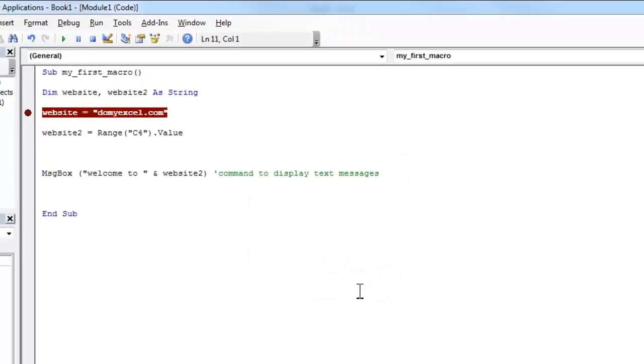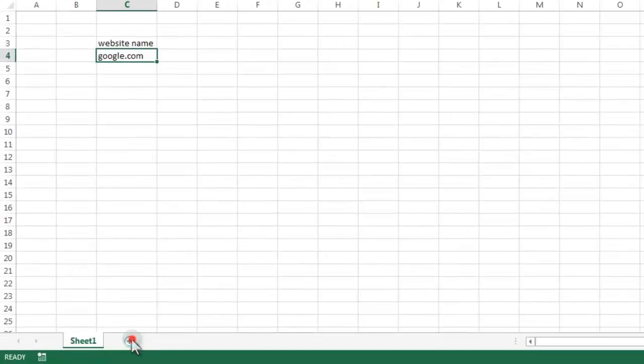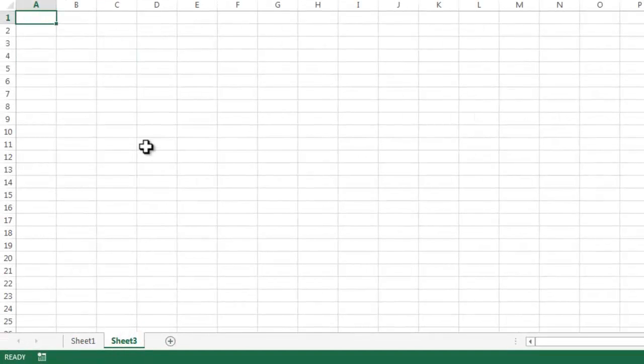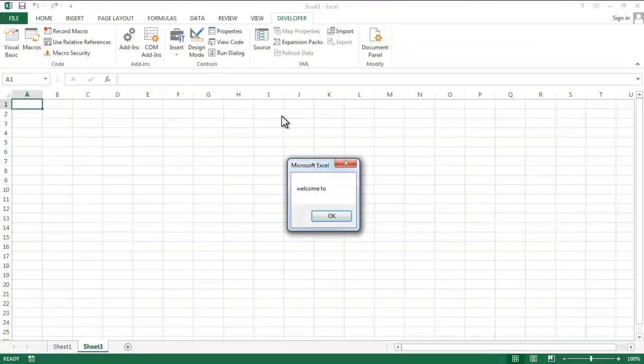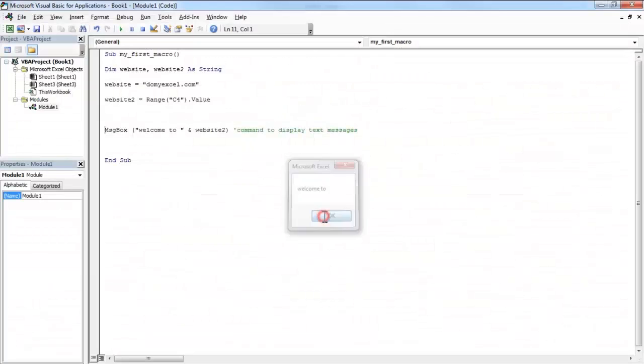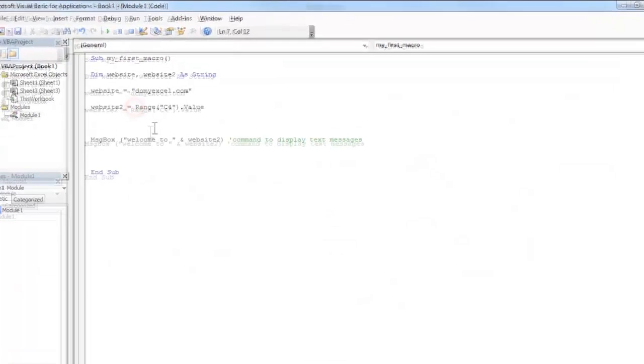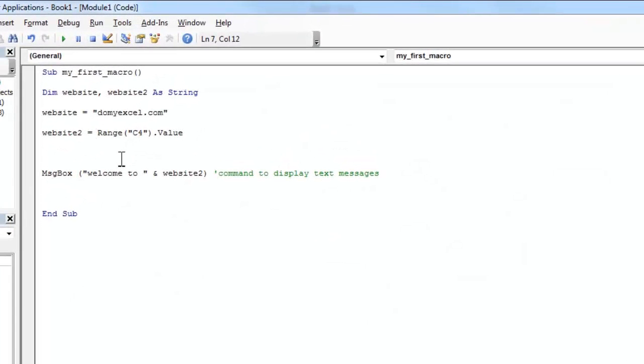Now there is one thing I'd like to show you about using the range keyword. Let's say, for example, you have another sheet. The program won't know which sheet you are referencing. By default, it always looks in the currently active spreadsheet. In this case, it would be sheet 3. So if you run the macro now, no value will be assigned as the value in C4 is empty. In order to fix this, you can specify the sheet name in front of the range keyword.